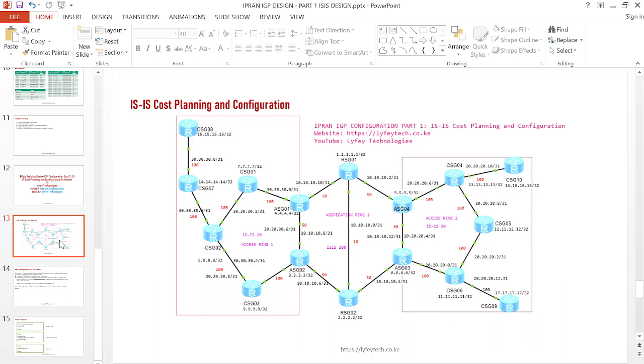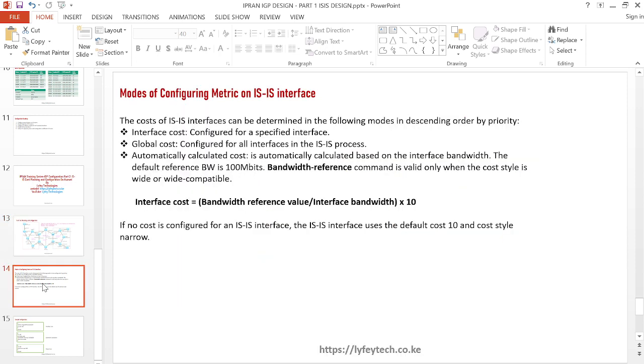So there are different modes in which you can configure cost on Huawei routers. The first one is interface cost. With this one, you manually configure the cost on every interface. Many times this is what I've seen being used, where you manually configure the cost on each interface. So when you are setting up your node, or you are adding a new node in the network, you have to specify the cost on each and every interface that you are running the ISIS protocol.